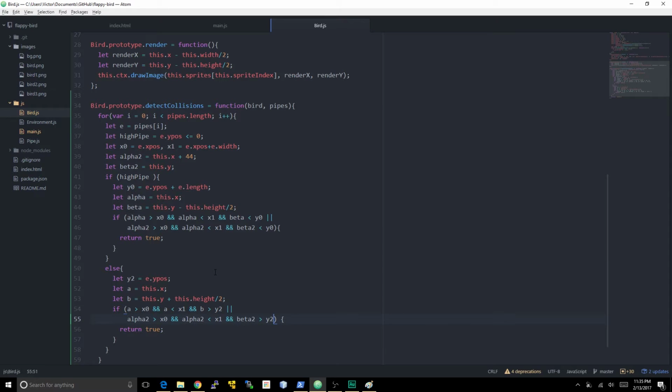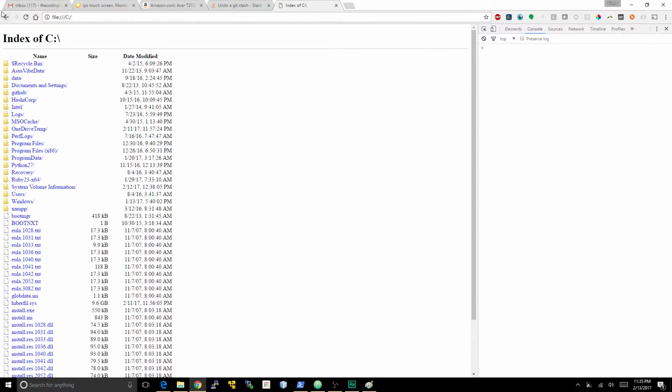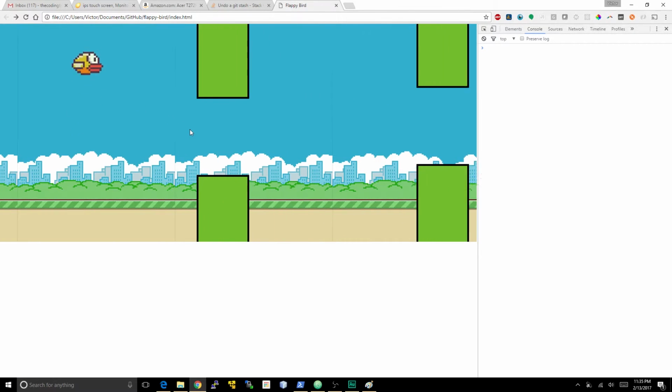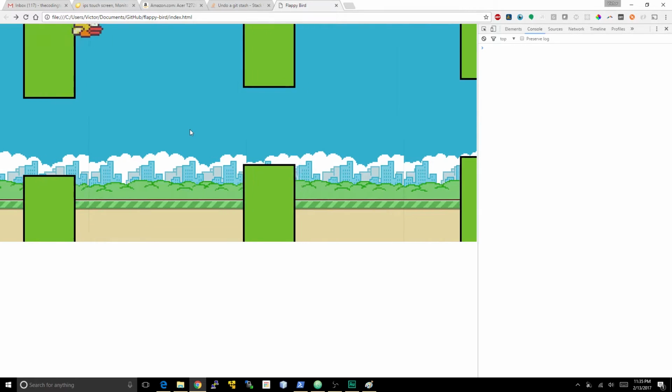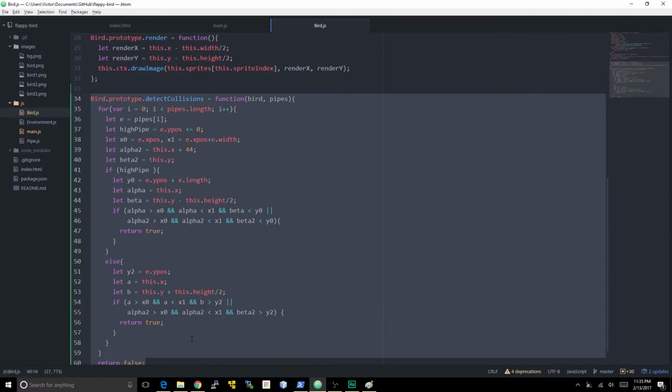So I have my detect collisions, right? If I go back and reload this, it's probably not going to work because I'm not calling it anywhere. Exactly, so I can fly through pipes again. Why? Because I moved this function to the prototype and I'm never calling it.